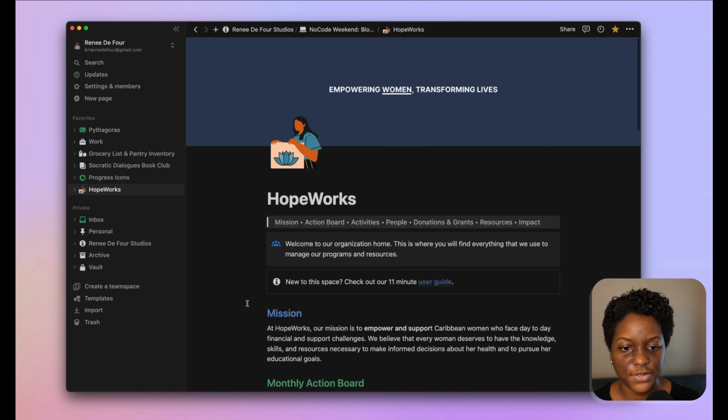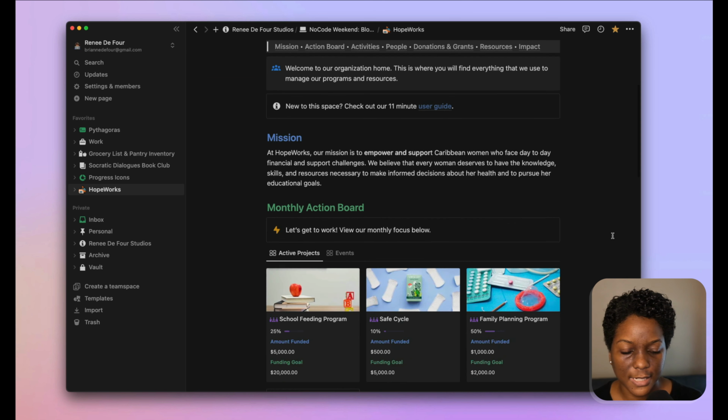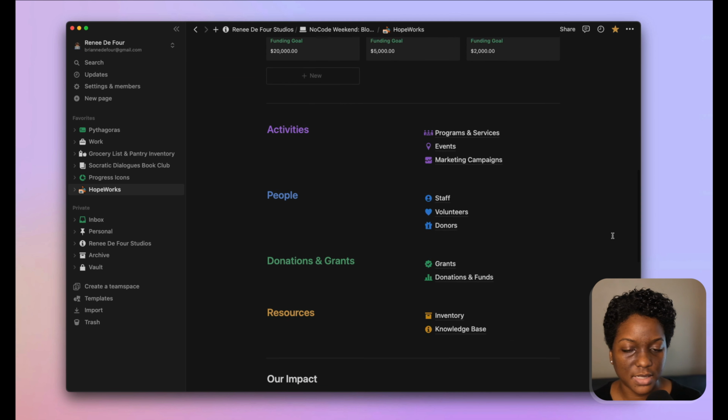So this is a fictional workspace that I built for No Code Weekend. It is a non-government organization workspace, right? And if I scroll down to this main menu area, you can see that I have these pages and databases grouped by activity, people, donations, resources. So they are grouped, and each of these groupings have a color assigned to them. So for example, programs and services, you can see that it has this purple icon with people sort of around a table.